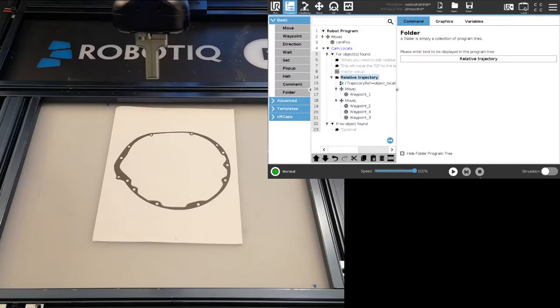In this video, I will present you a way to structure a program to define a trajectory relative to the position of the object detected by the camera. This program structure makes it easy to edit the relative trajectory.